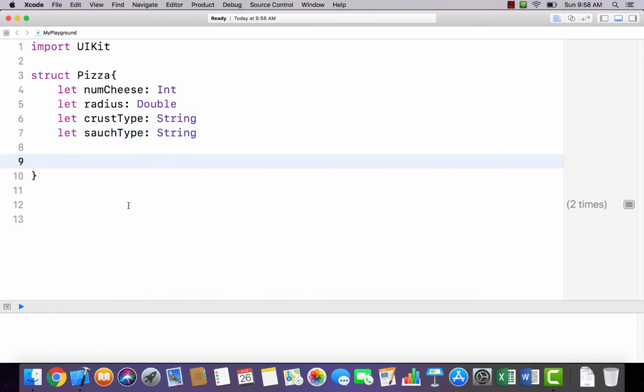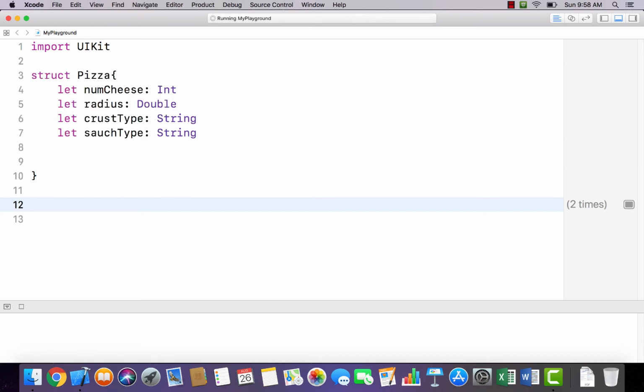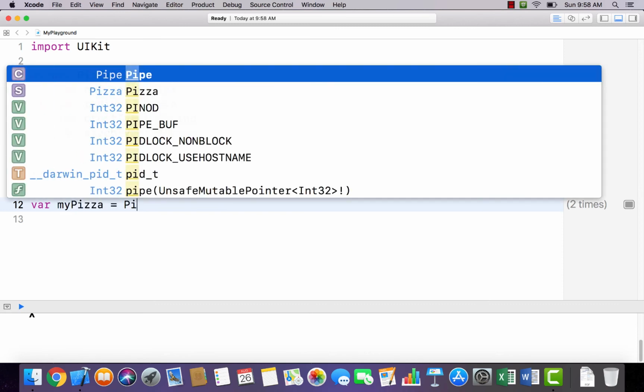So we're going to go ahead and again create an instance of this struct. So we'll do, yeah, let's go with var. And we'll say it's myPizza, and it's going to equal Pizza.